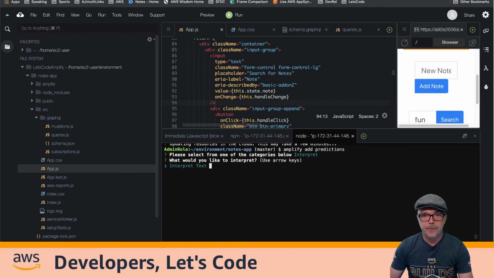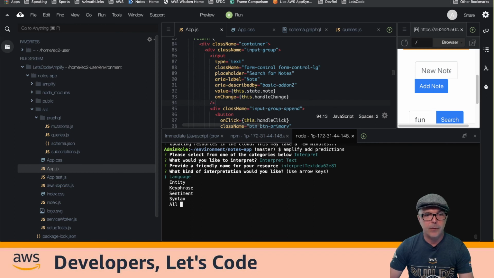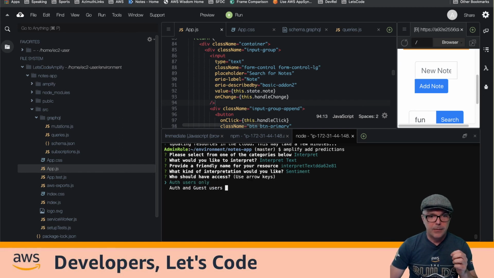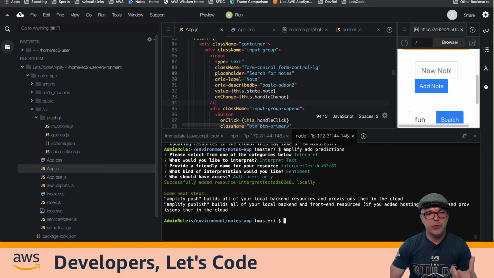So you're going to go like that, go like that. Now what we're going to do is we're going to add it as a basic interpretation. So it's going to be sentiment. Authenticated users only, and that will start building out the CloudFormation template that we're going to push. So let's push it up.